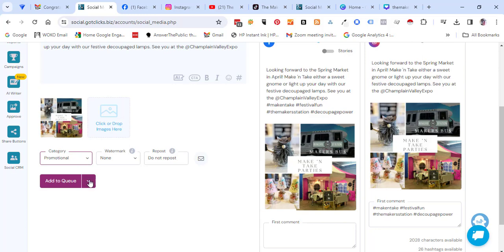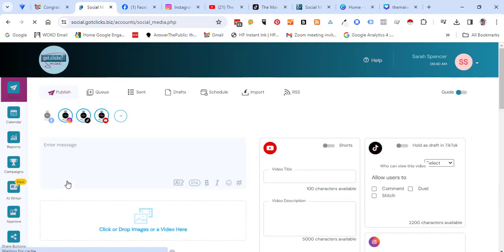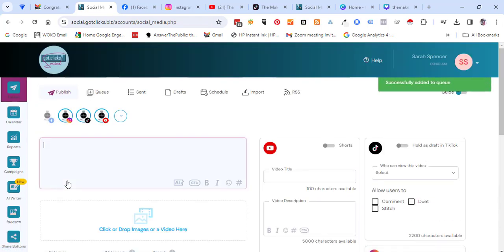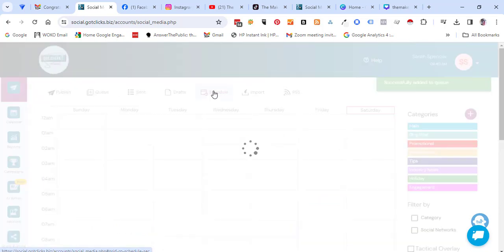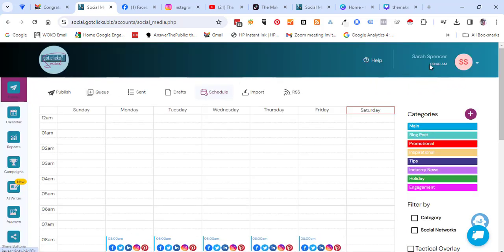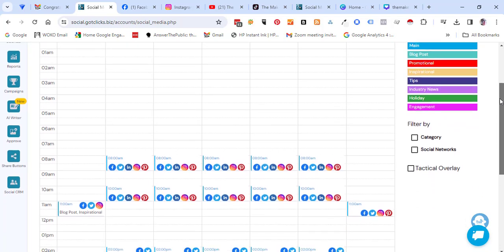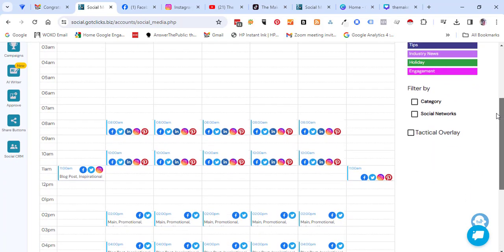And I also have categories here. I'm going to put this under promotions because this is a promotion that's coming up. All of these categories are in here. And then I'm going to choose how I want to post this and if I want to include it in my queue or not. Queue is lining stuff up according to a calendar of events that you have for your posts. So you can click and drag these anywhere you want on the calendar.